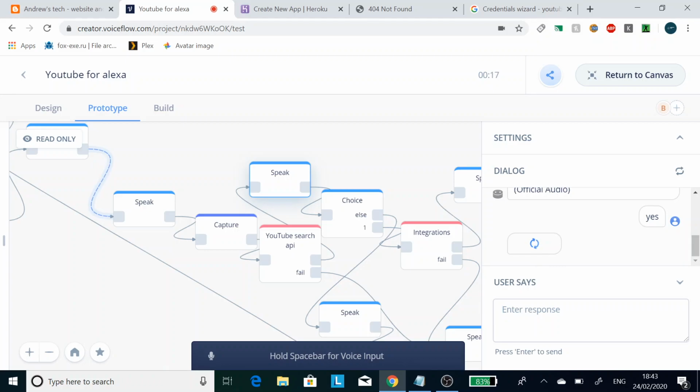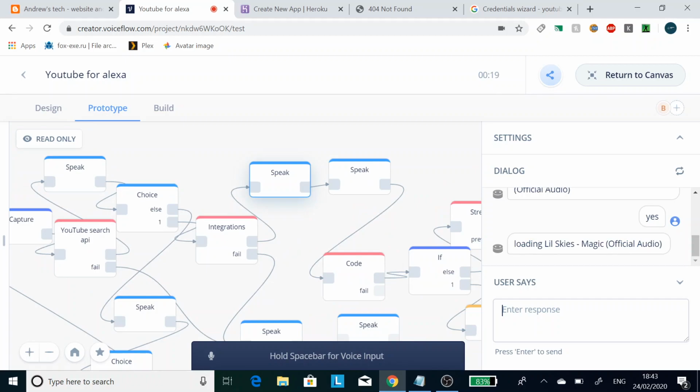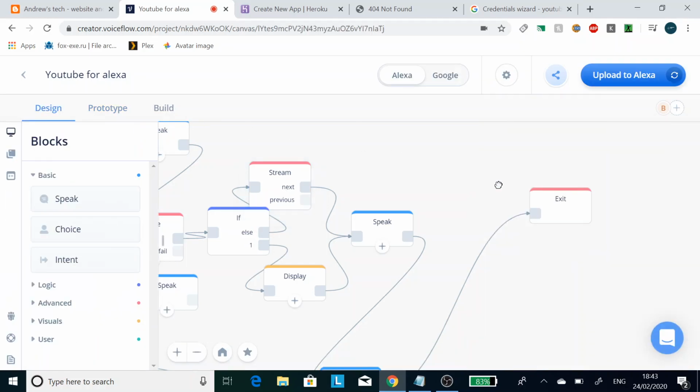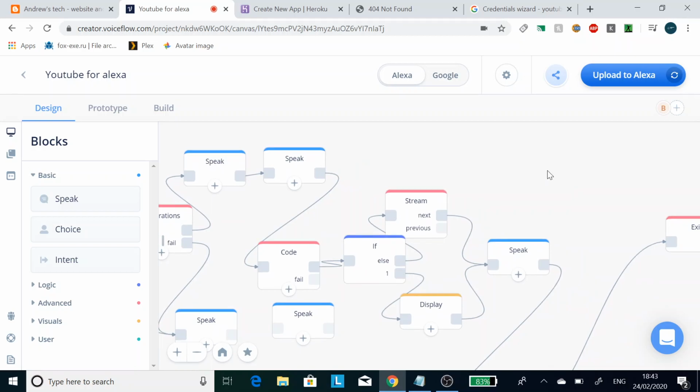It'll always take longer Loading Lil Skies, in Magic, official audio. the Here prototype we go. window. Yeah. Rolling up. Gonna stop that before I get copyright claimed.